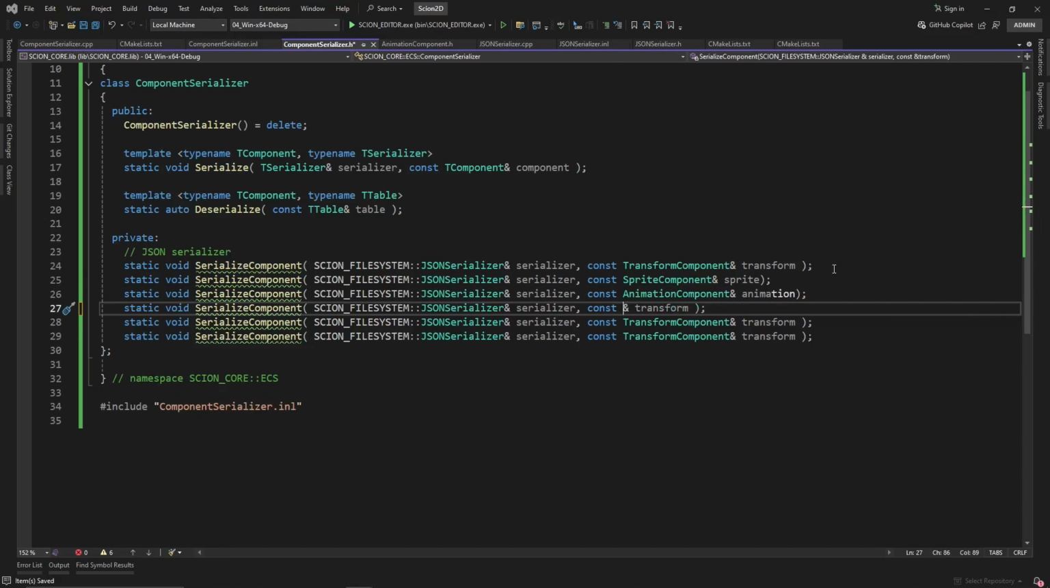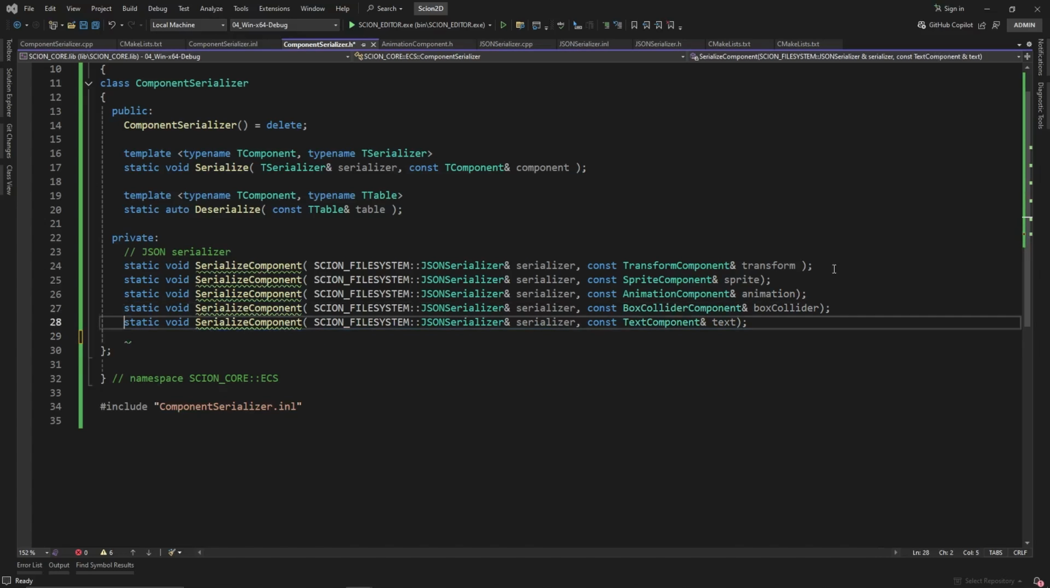Then we're going to have probably the box collider. Box collider. Text component, text, circle collider. Let's move this one. So circle collider. Let's move this one beside the box collider.